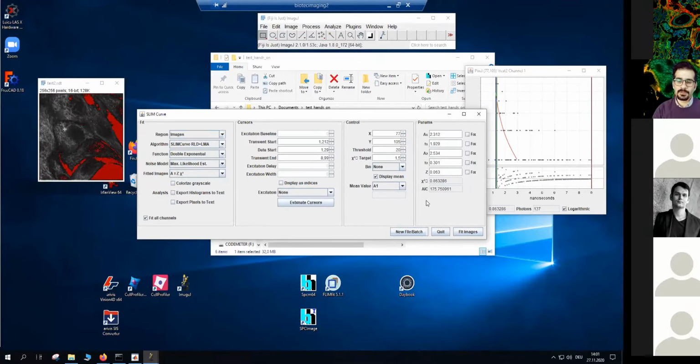And with the parameters for the fitting, we have the amplitude and lifetime for component 1, the amplitude and lifetime for component 2, and background, which are going to be fitted now.